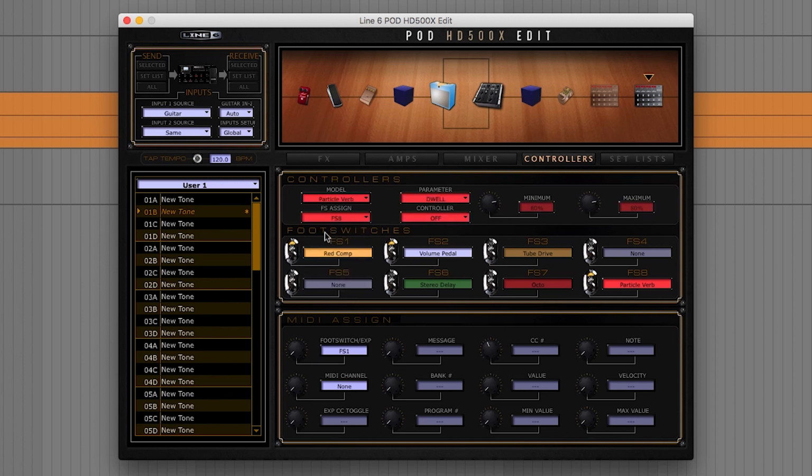The foot switch assign is gonna tell the 500X which foot switch turns that effect on or off. So for what we're doing, we don't really need to worry about that, so we'll just leave it how it is. What we want to focus on is the parameter and controller options here. Parameter is going to be which thing are we controlling? And so let's start off with the mix. So we'll select mix. For controller, let's set it for expression 2. We're going to make the Roland pedal be the expression pedal.